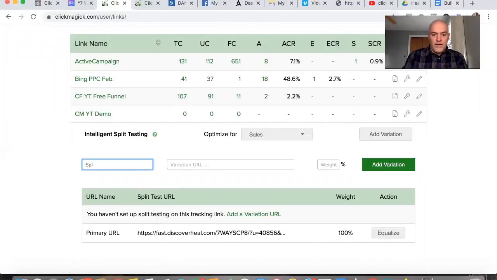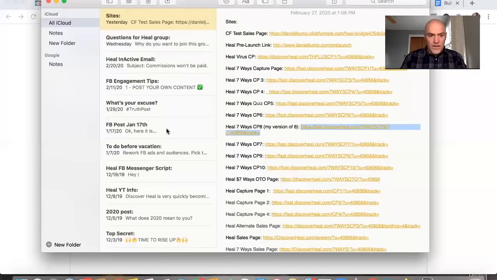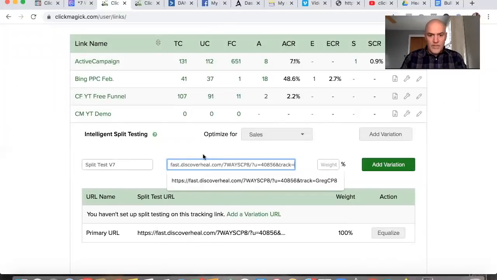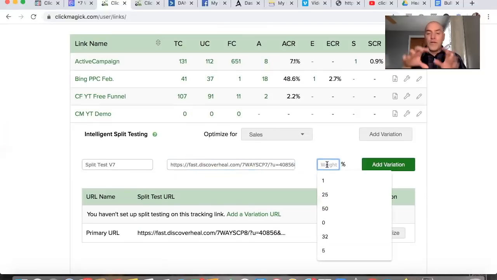I'm just going to call this split test, and you can name these whatever you want. Split test V, we'll call it 7, capture page 7. I'm going to paste my link in here. Oops, grabbed the wrong one. I'm going to come back here, copy this link again, come back here, paste my link, and all I'm going to do is change this to a 7. So it's capture page 7. Now, you can manually type in the percentages that you want to divide to each link. I'm going to show you what I do, and then we'll go from there.